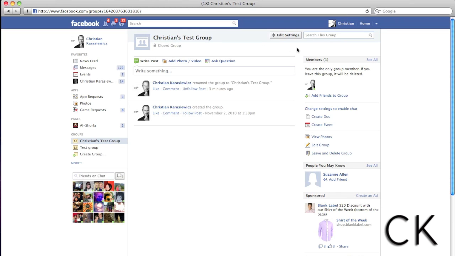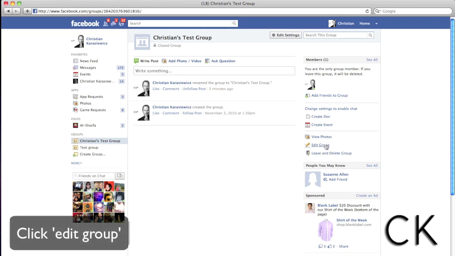What you're not going to want to do when you get to your group is you're not going to want to click Edit Settings. Edit Settings actually does not edit your group. You're going to want to go down to the right-hand side here to the section called Edit Group. And we're going to click there.